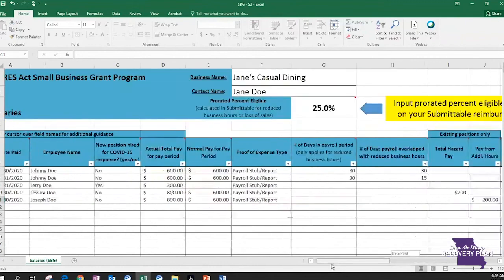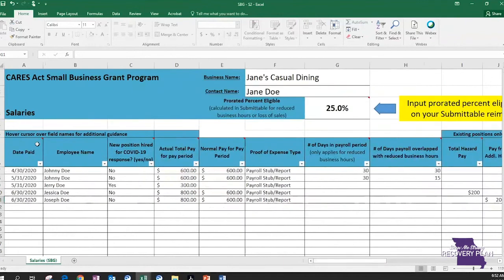So that is how you complete the salaries worksheet. Thank you.